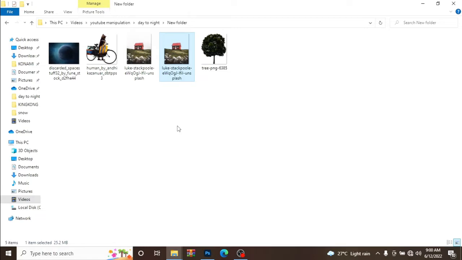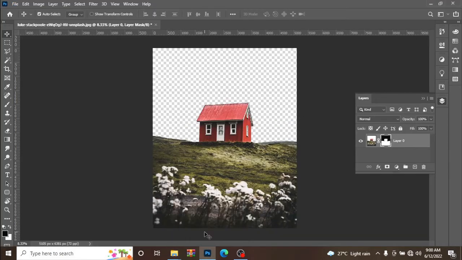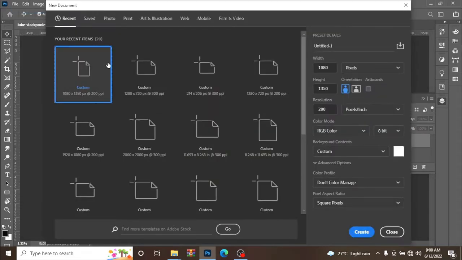Today we'll be learning how to turn the internet using Photoshop. So first we open our file, open a new file, new. For this tutorial we'll be using 1080 by 1350. Click create.